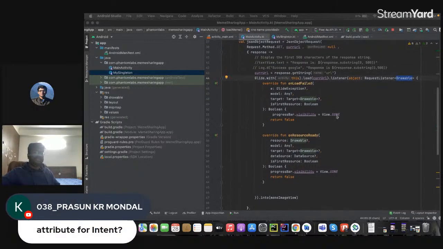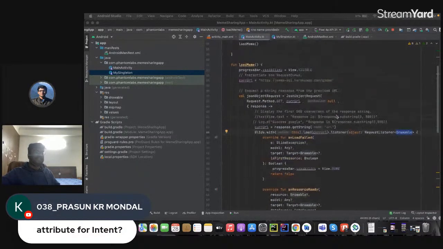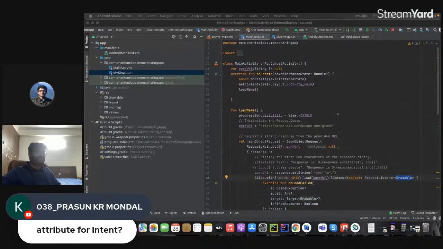We can move to our next question, about the attribute for intent. So I think he's asking about some attribute which we need to pass in the intent. So can you explain something?